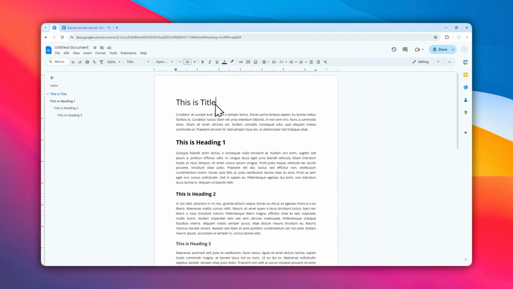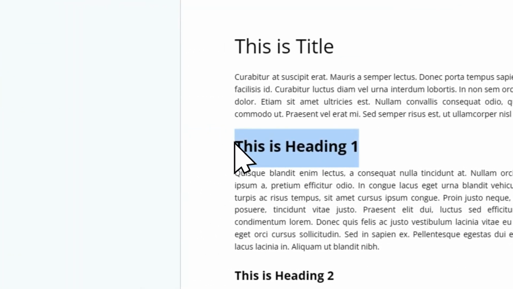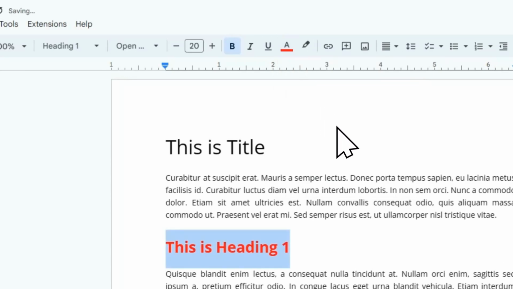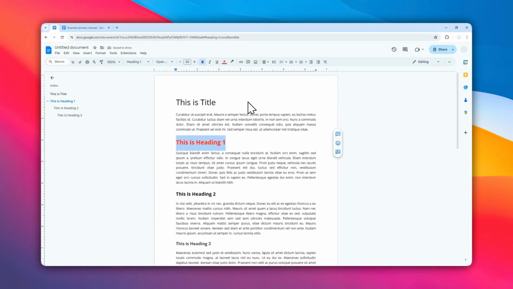Also, if you want to change the style of the text, this is possible too. Let's say you want to make this heading have a different color, you can select it and then click on this menu to apply a different color. This is essentially text, and you can change the style to whatever style you want, and you can apply that to all headings according to your liking.